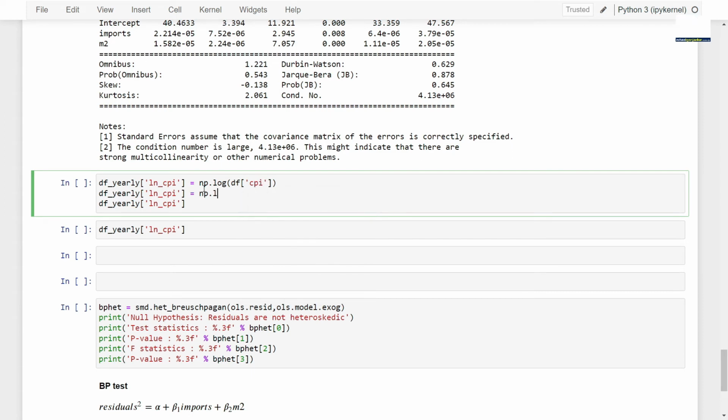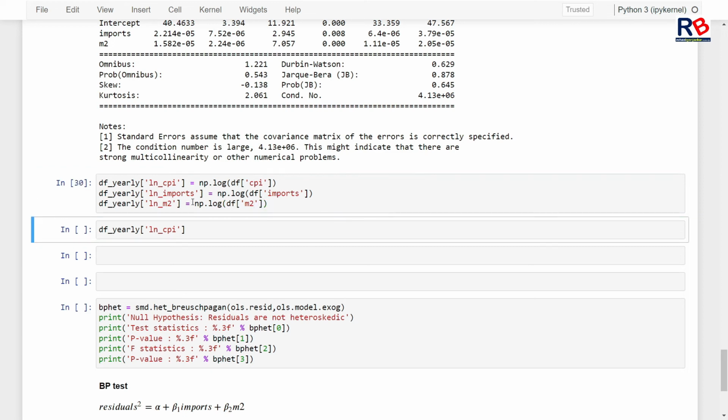Similarly, np.log(df_imports). I want to make it as ln_imports, and ln_m2 equals np.log(df_m2). Now hit enter.